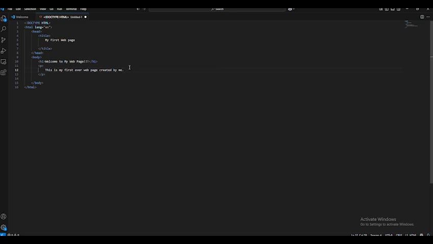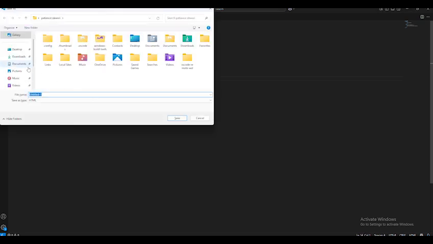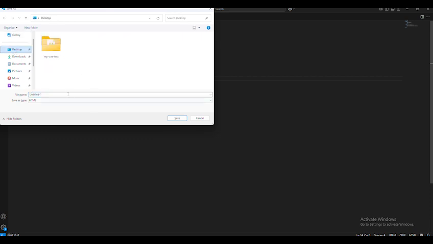All right, so now what do we add? Oh, okay, let's run this and see how it's looking already. So Control S to save. Where do you want to save it? Let's save it on our desktop for easy access. So let's say first web page, and then save as type. If you want to run it, you save it as HTML. If you don't save it as HTML, you will not be able to run it on your browser. So you have to save the type.